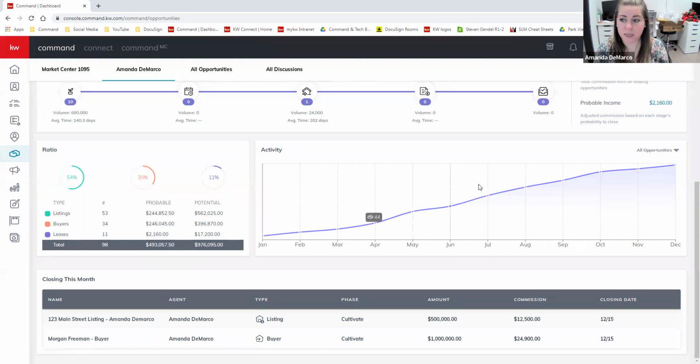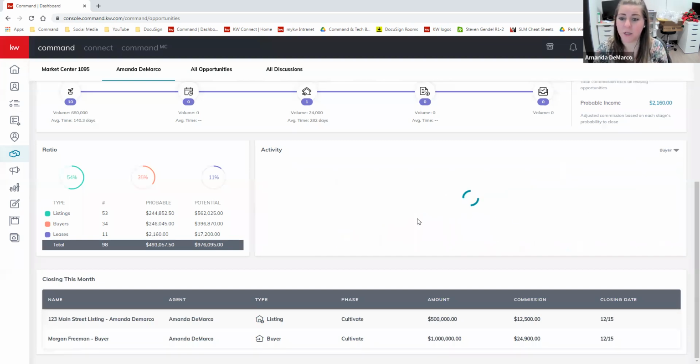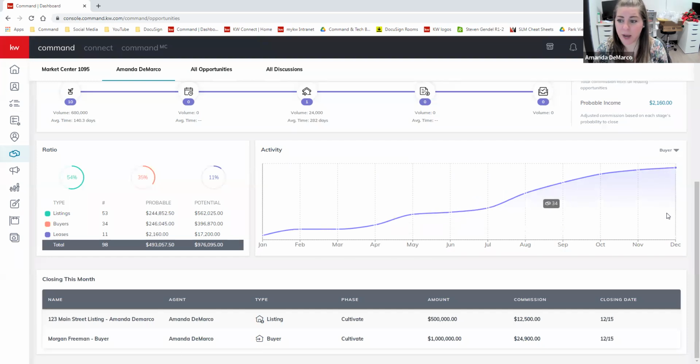We're also able to see an activity tracker for all of the opportunities that we have, and we can break it down by type as well. So if I want to see my progress with buyers, I can see that in January I had 2. Now that we're at the end of the year, I have 34. So it, again, just is a great way for you to help visualize how your business is doing, how it has been doing, and how you can continue to nurture everything and keep everything growing.